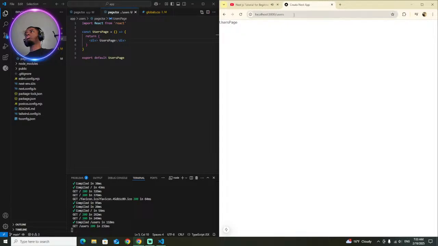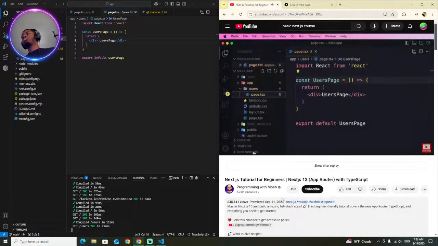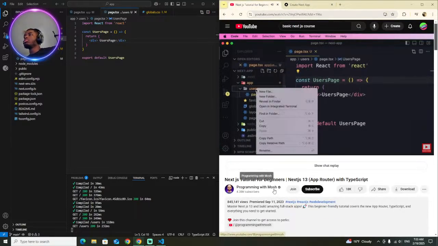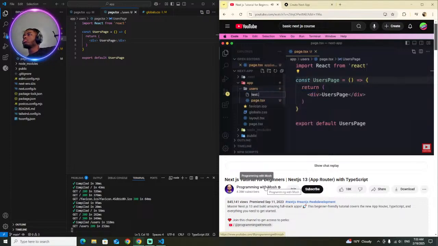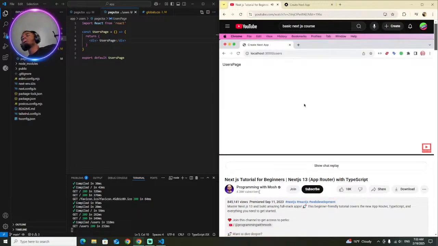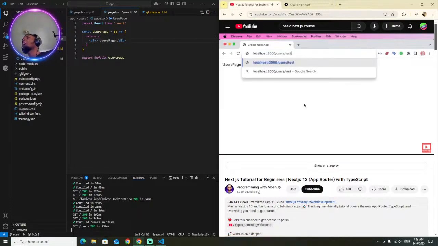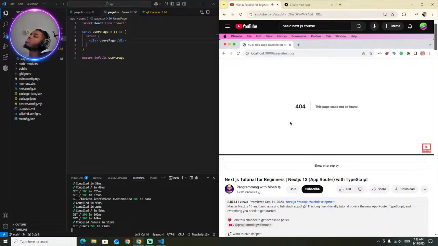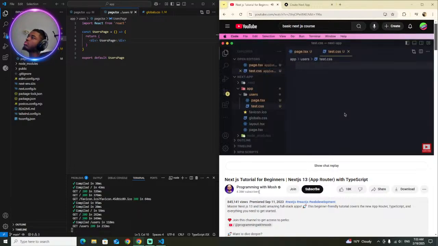Now, one thing you need to know about this routing system is that if we add any other files in this folder, let's say test.css, this file is not going to be accessible. So if we go to /users/test.css, look, we get this not found page. So this is how the new app router is different from the old Pages router.